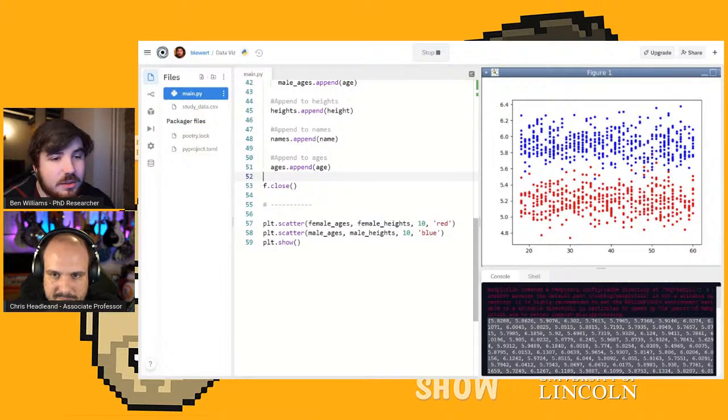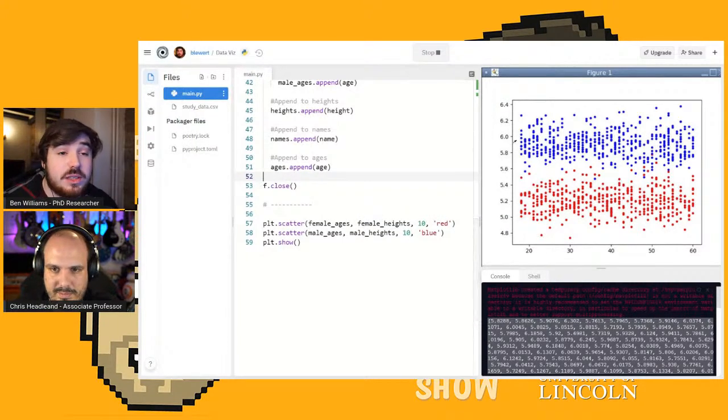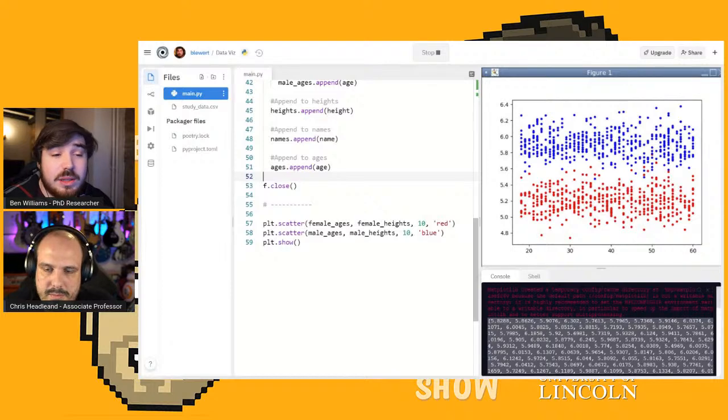The other thing to do as well is if you wanted to have a little key which says blue equals, in this case, male, red equals female. There is a way to do that, and I can't remember it off the top of my head. I'll try it and let's see.